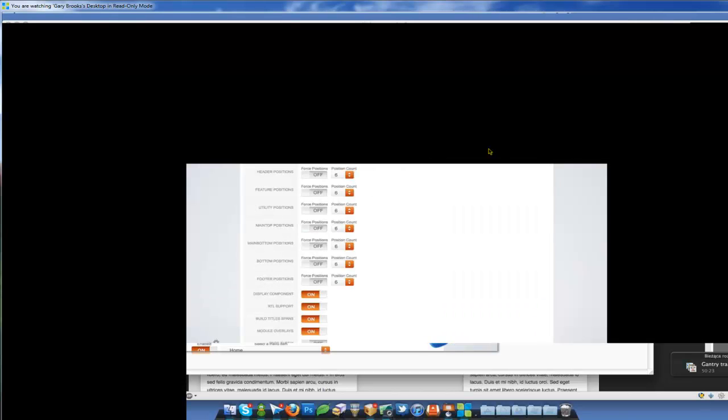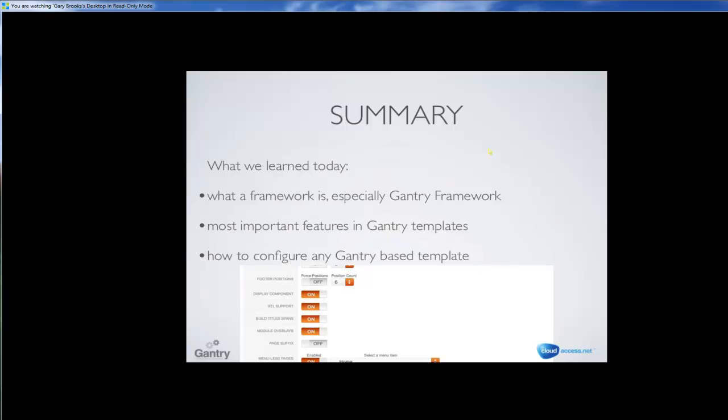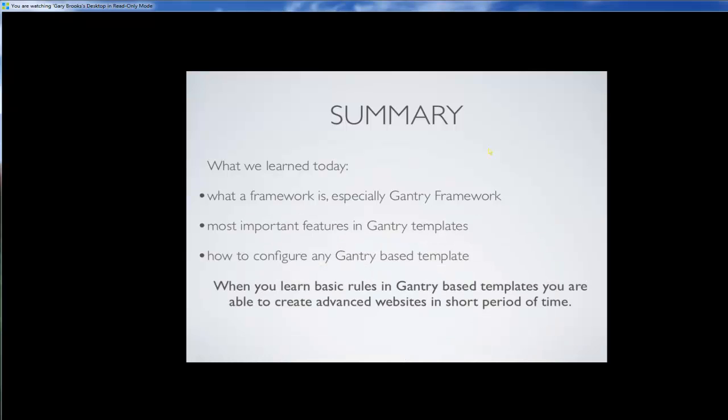Now it's time for the summary of the presentation. What we learned today. I told you what is a framework, and especially what is Gantry framework. We know the most important features in the Gantry templates, and we know now how to configure any Gantry-based template. And the summary sentence for today is that when you learn basic rules in Gantry-based templates, you are able to create advanced websites in a short period of time.